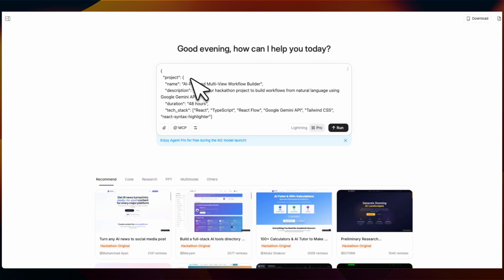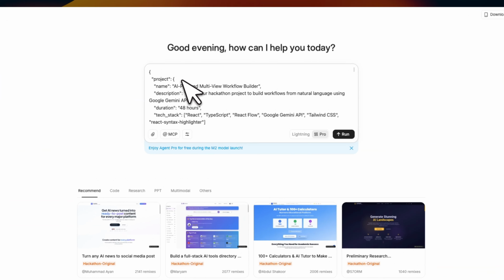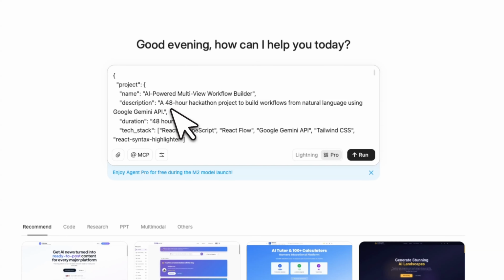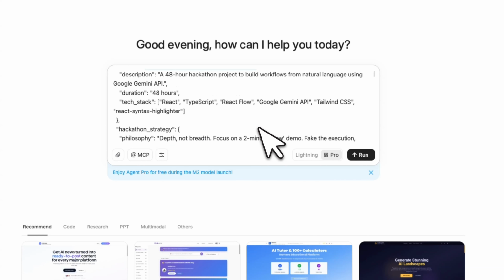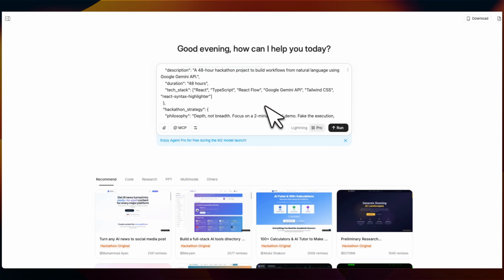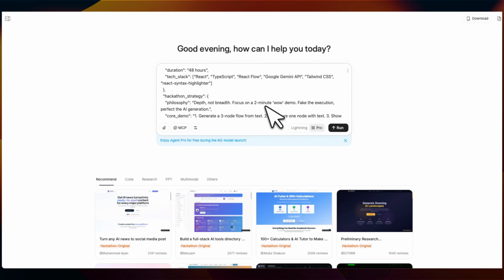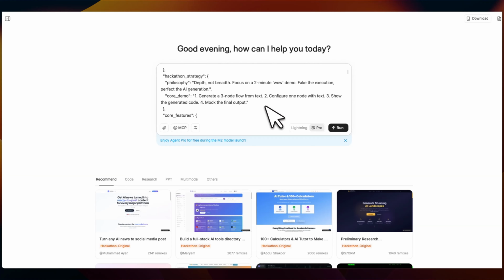Now, my second prompt is probably the most complex one. So this is an idea I got from a prompt that I recently saw. I'm going to link to that in the video description. And the idea is that we want to build a multi-view workflow builder, which will convert natural language instructions into workflows that can be deployed. So think of something like agent builder from OpenAI, but instead of you building it, you just describe what exactly you want.